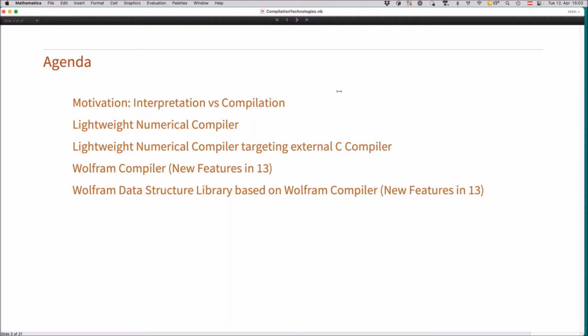One older technology, which is called the lightweight numerical compiler, and one newer feature, which is simply called the Wolfram compiler. The lightweight numerical compiler can produce compiled code for a virtual machine, which is built into the Wolfram engine, but you can also build code for an external C compiler, which will then run this code natively. We will look at examples for both features.